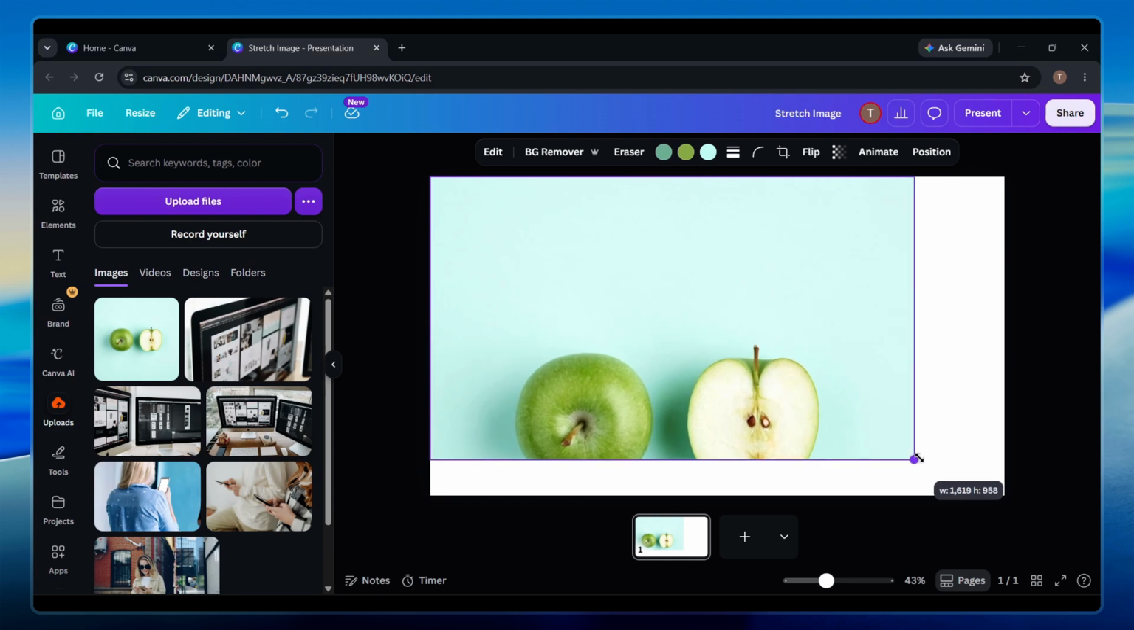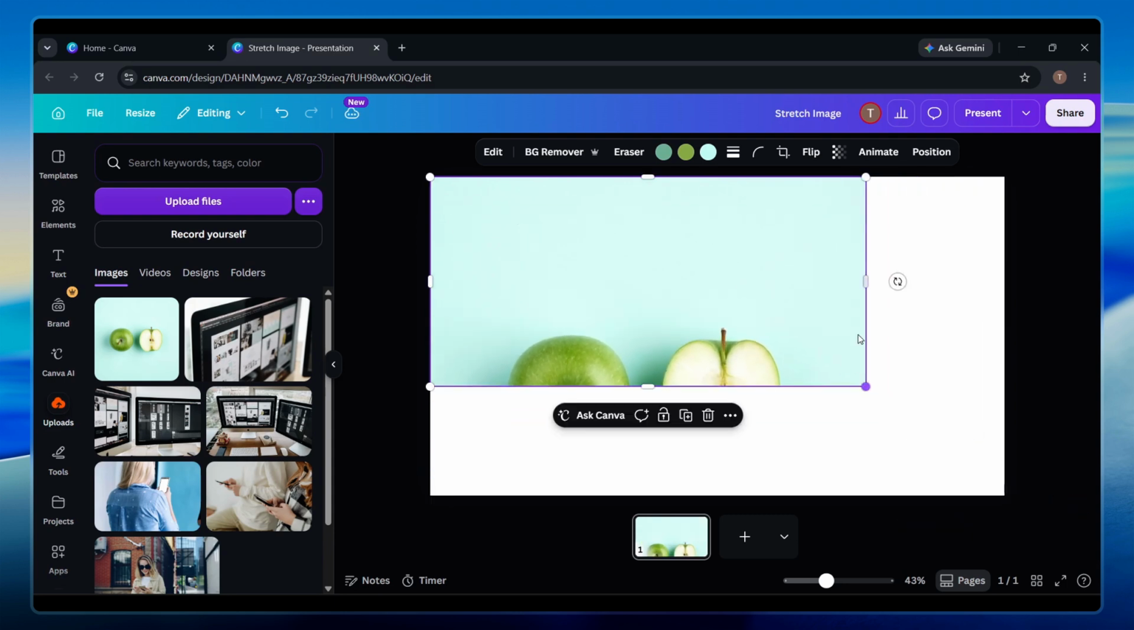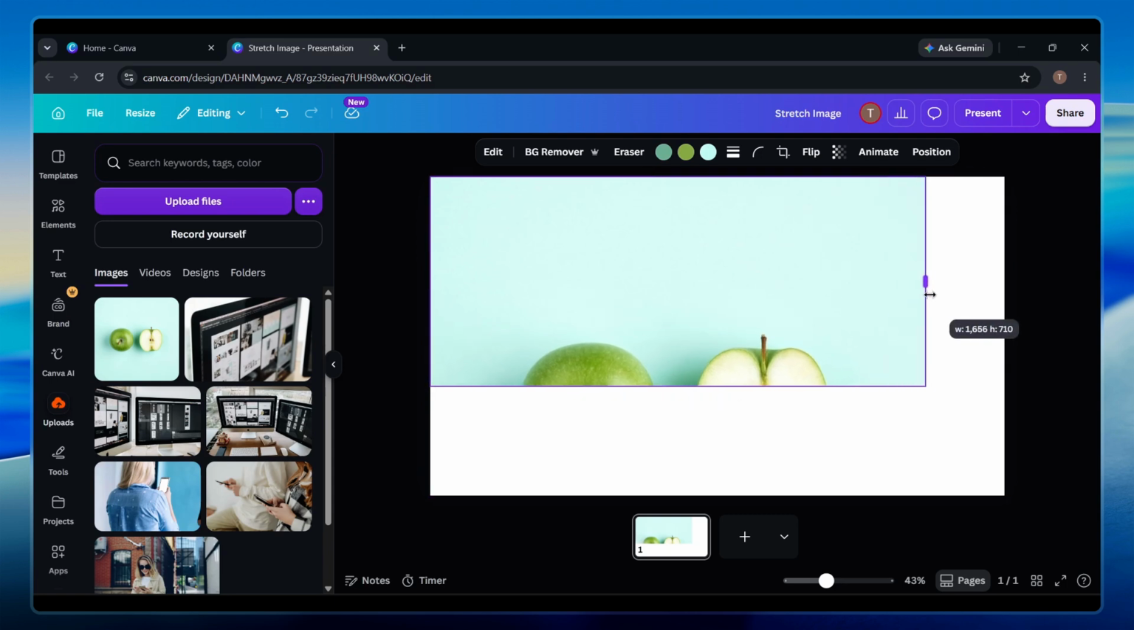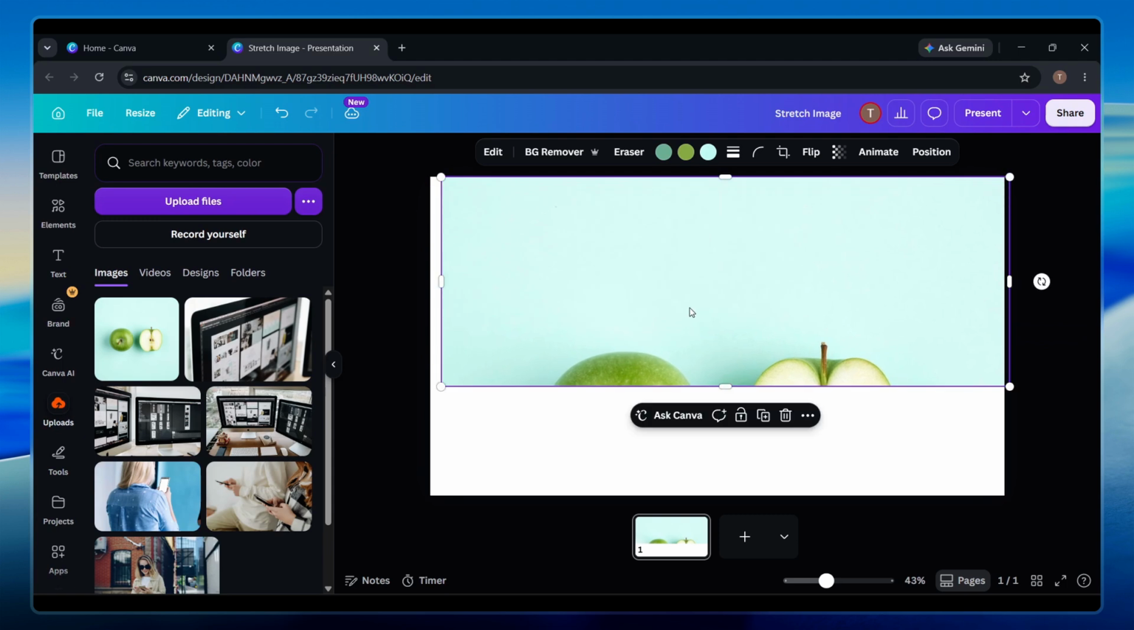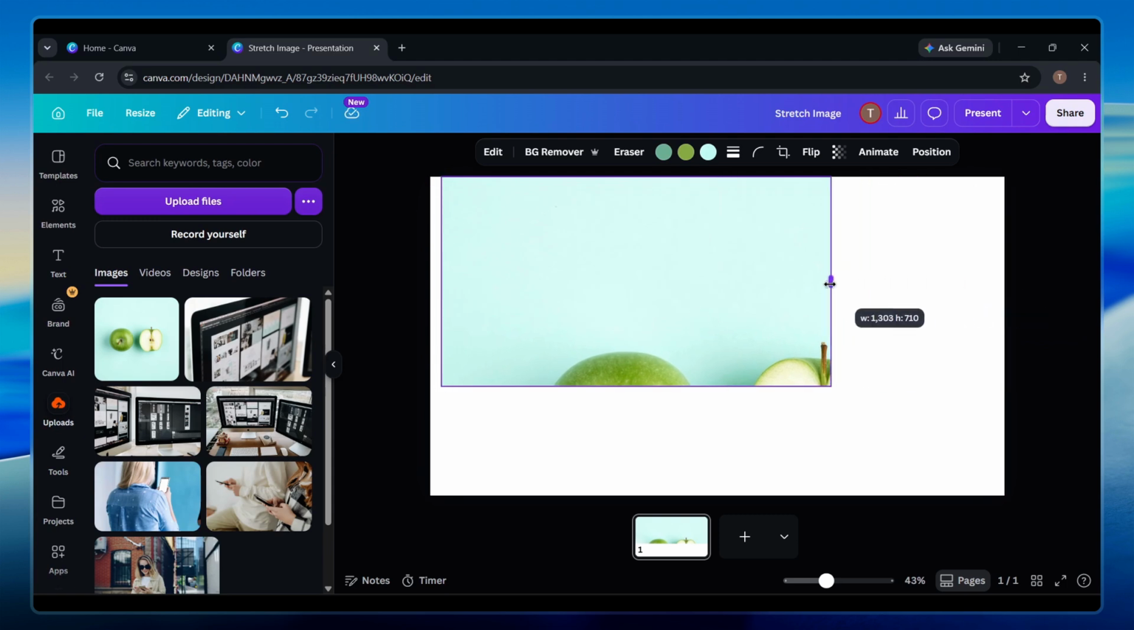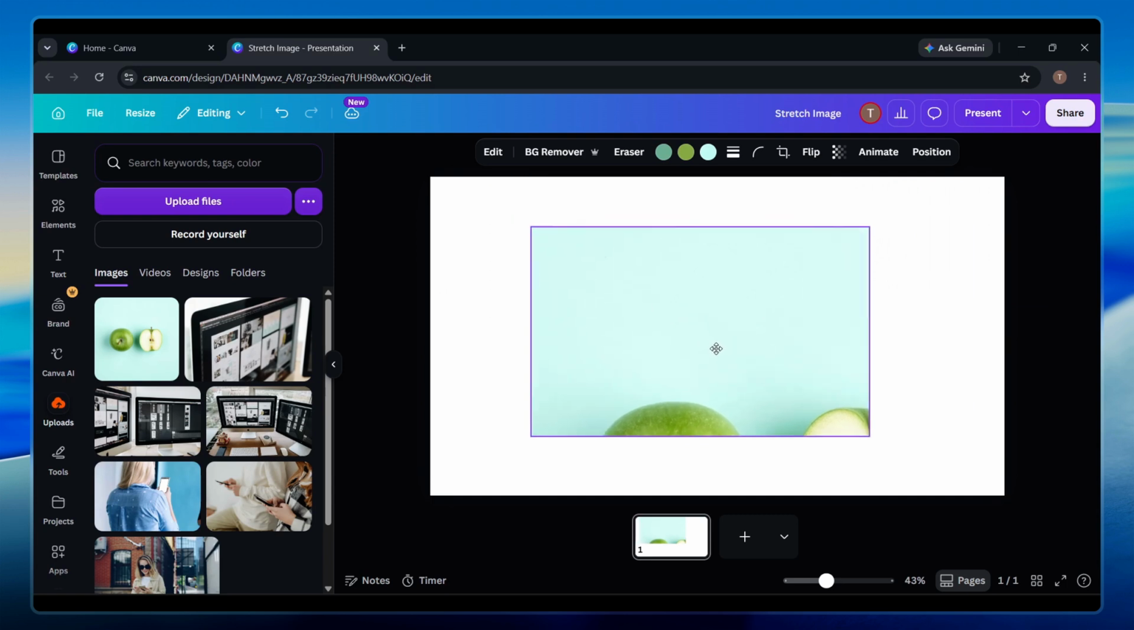If you only want to stretch your image in one direction, you have that option too. To stretch the image horizontally and make it wider without affecting its height, hover over either the left or right handle on the side of the image. Hold Shift again and drag the handle outward to the left or right. The image will stretch only in that horizontal direction.